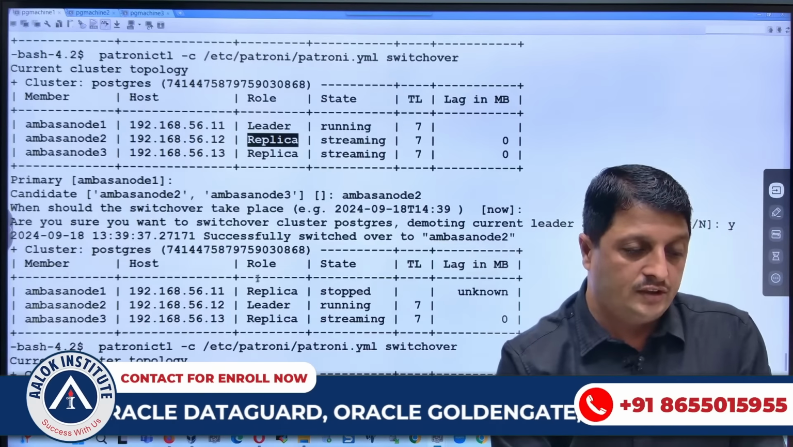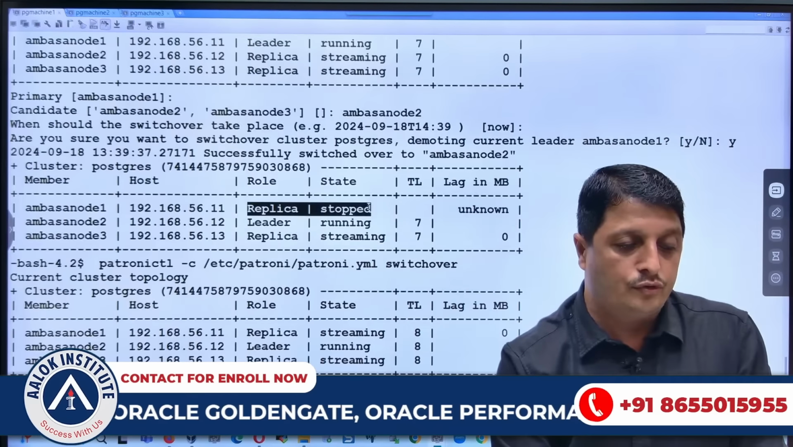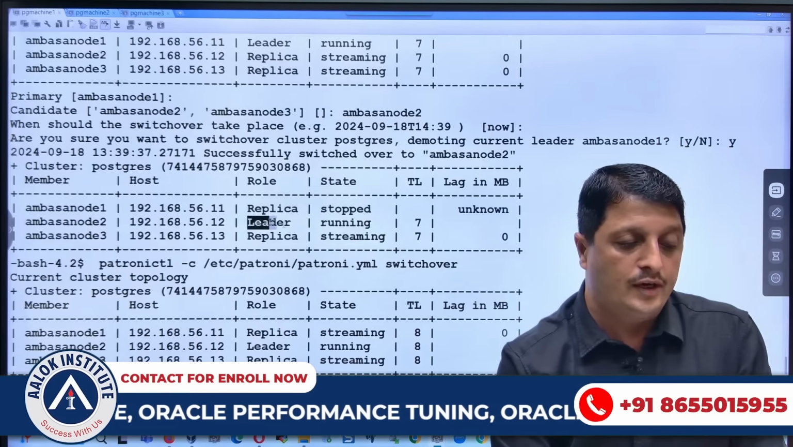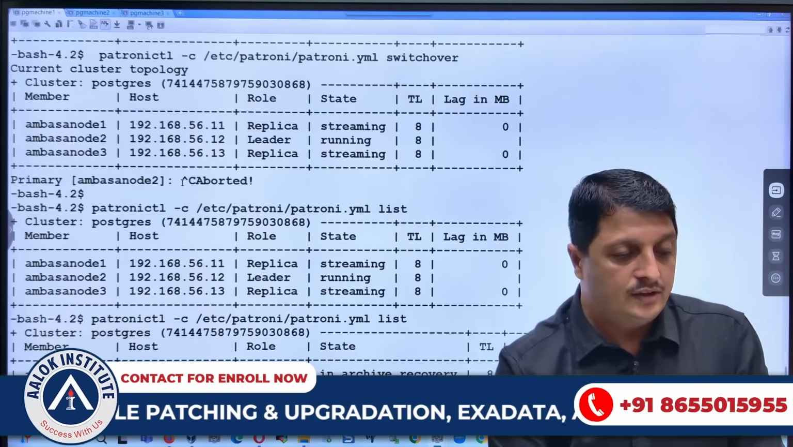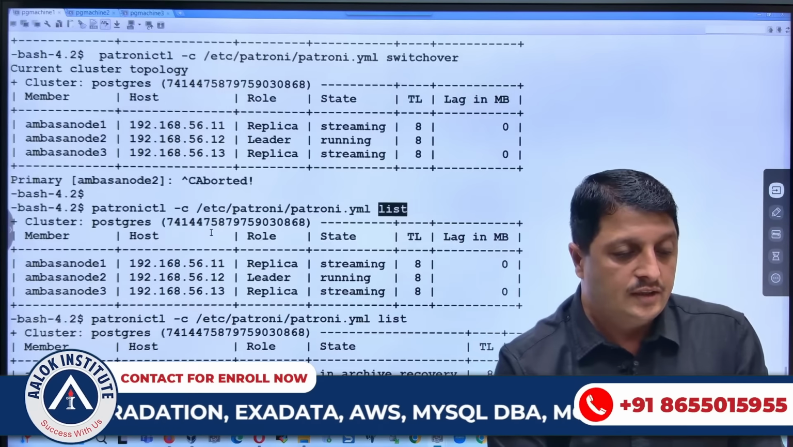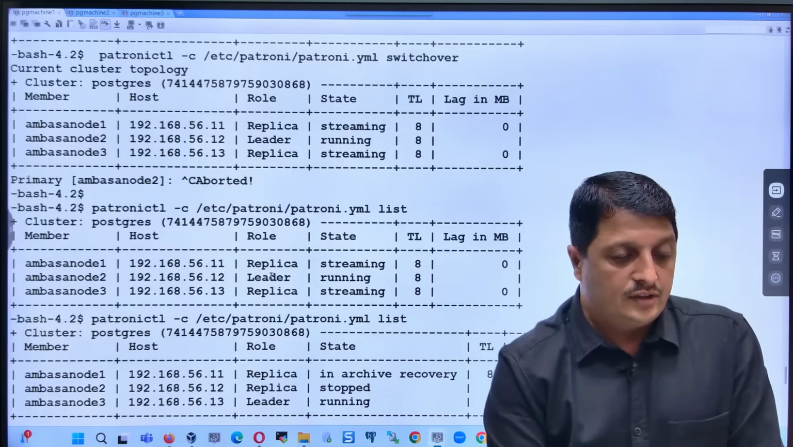So after this is finished, this one takes a few seconds to resync, but it is now ready to work as a reader. And we tried one more time and I again cancelled here. That's okay. Now I can just check who is my current leader.